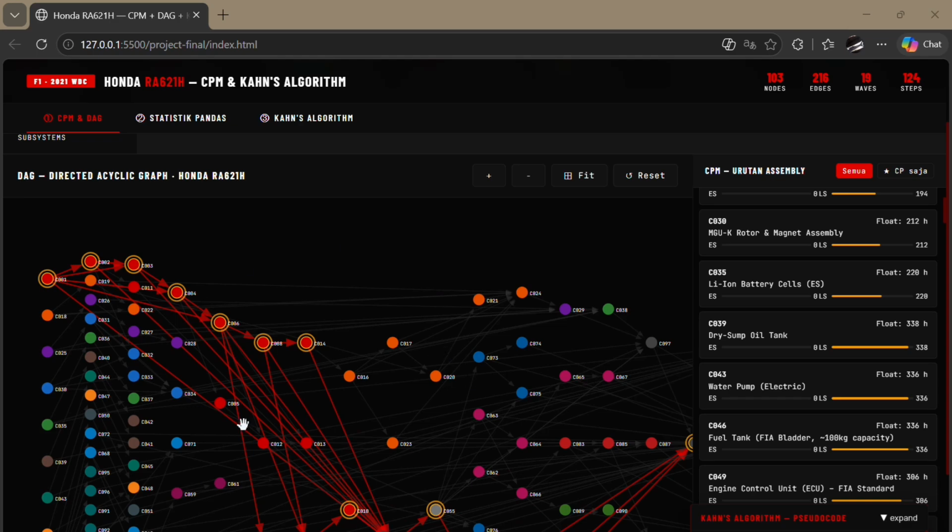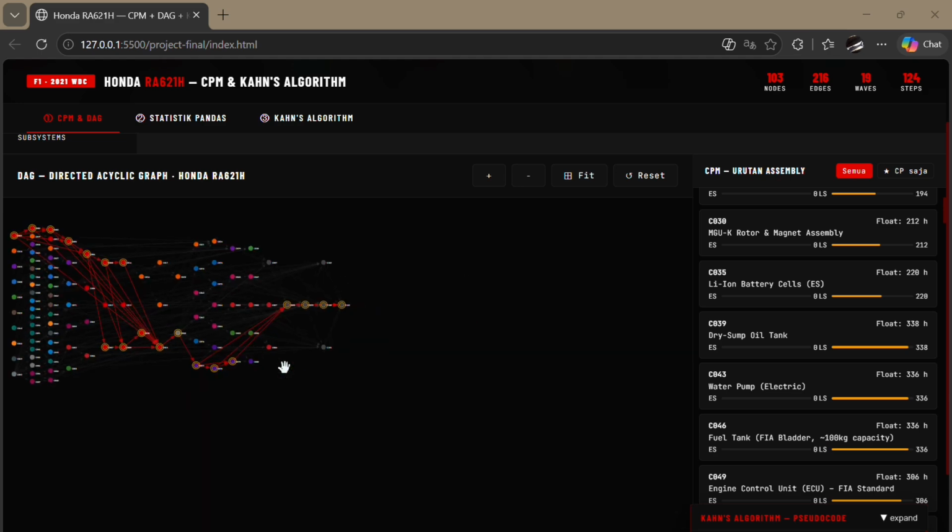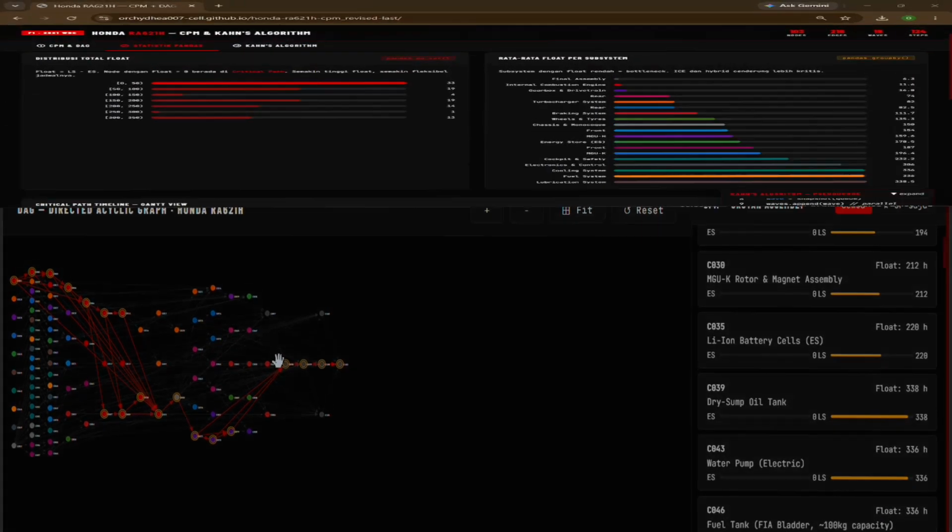To explore the graph, the yellow or red nodes represent components that belong to the critical path. See this? Yeah, this is the critical path.